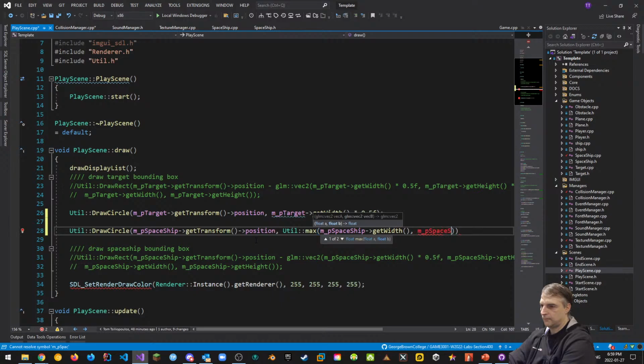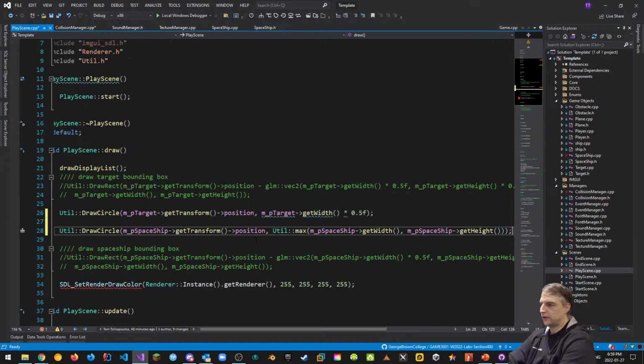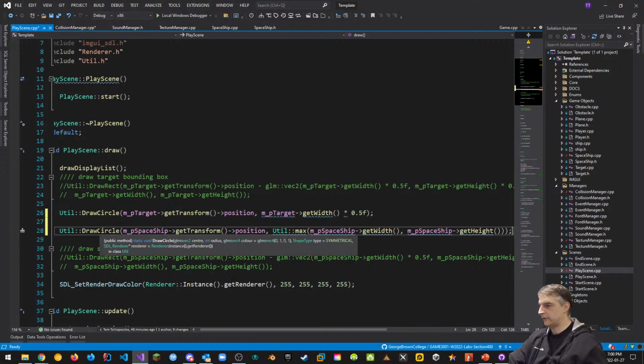Get height. I don't know what happened to my code ending. It turned off. Right? Pretty good. That is going to be the min, and that's going to be the max of either the width or the height. That's what it's going to do, right? And what else do we need for a draw circle? Radius and color. Color is going to be green. It's no problem. And so that is what's going to draw stuff.